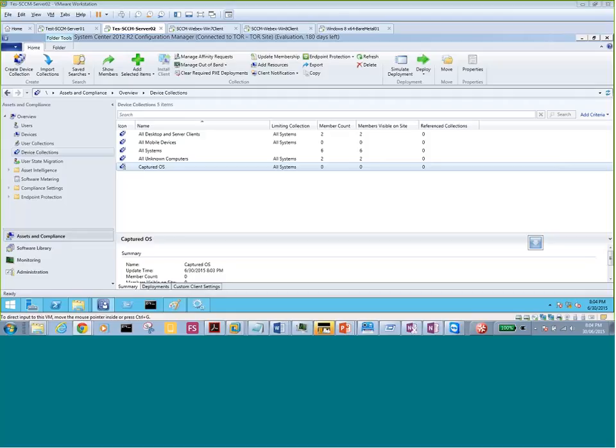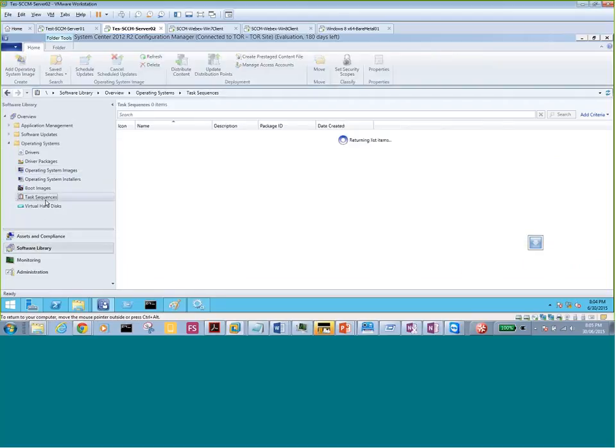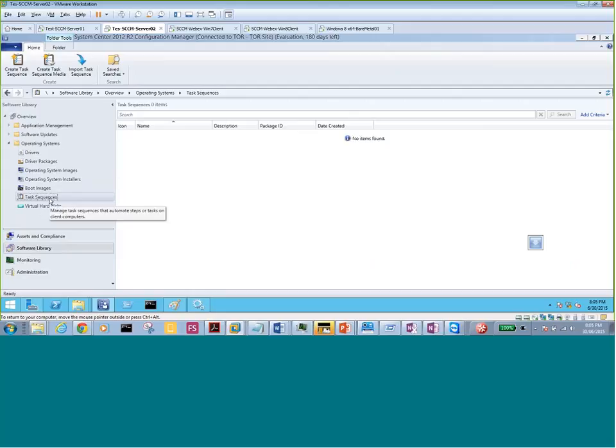Yeah, captured OS, did that. Now, the task sequence has to be created, which will be doing what? The task sequence will be deploying that whole captured image to this device collection. So I'm just going to go to the software library and go to the task sequence here. In your case, there will be task sequences showing here. In my case, this is the new environment. So I'm just going to right click and select create task sequence.